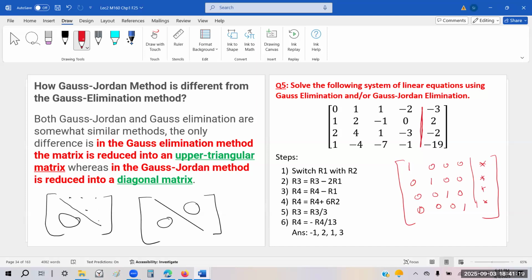So what you do, remember the 3 things you're allowed to do? You're allowed to swap 2 rows. So first step, we can swap rows. Either you can swap with the second row or the third or the fourth row, because we want that 0 to be 1. So the process they're telling us is to switch 1 and 2. Just switch them, swap them.